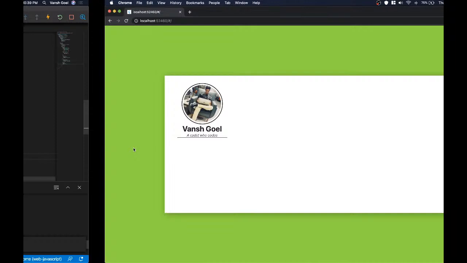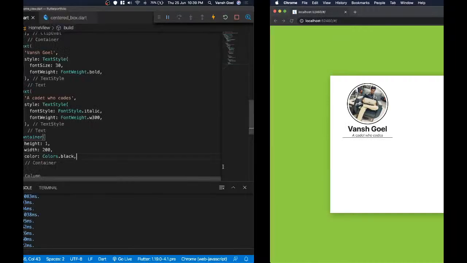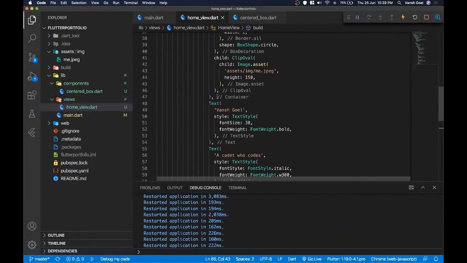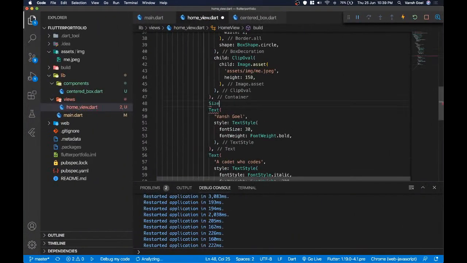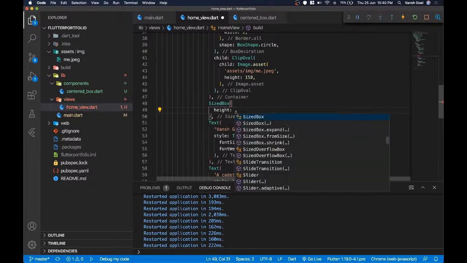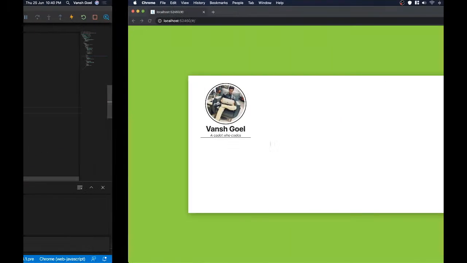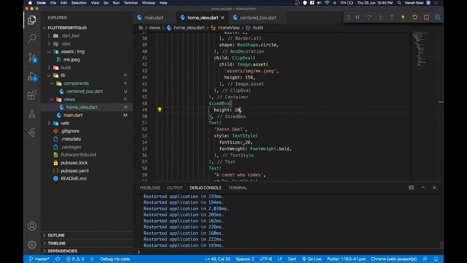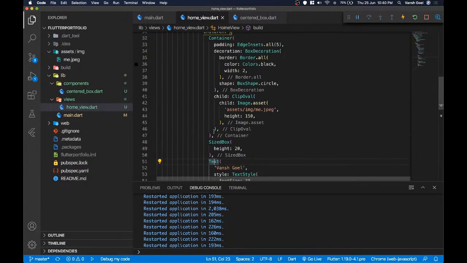Got a black color line. And we want some spacing between these elements, between the name and image, and then above this line. So for adding spacing, we can add something called sized box. Sized box is nothing but an empty space. You can tell how much spacing you want by telling height or width. So I'll provide height to be 20, and see, 20 pixels are added between this image and text, as I added above text and below this image.